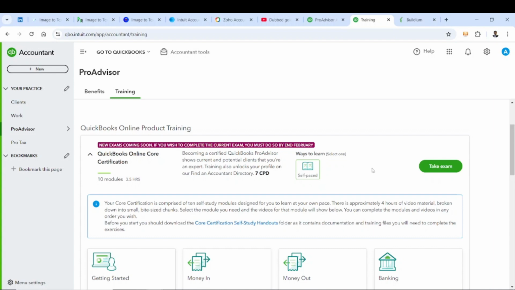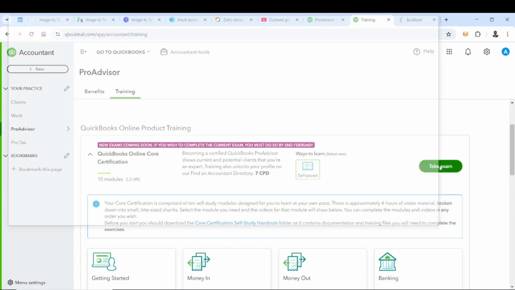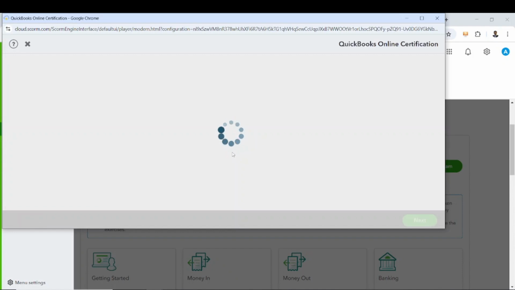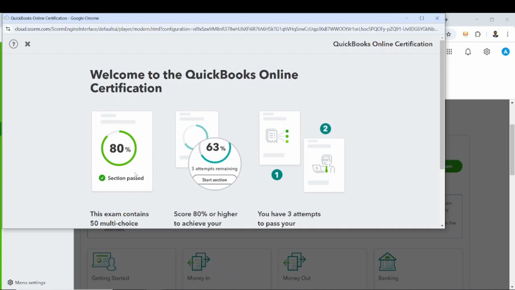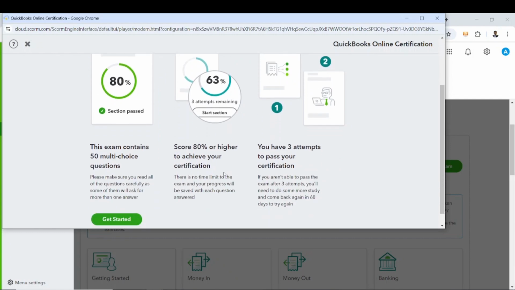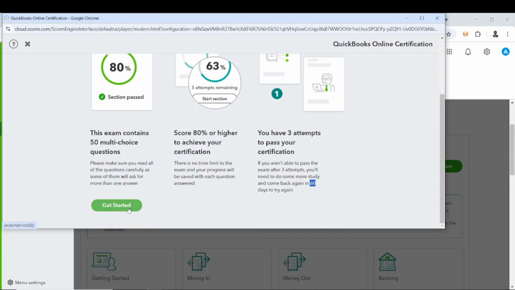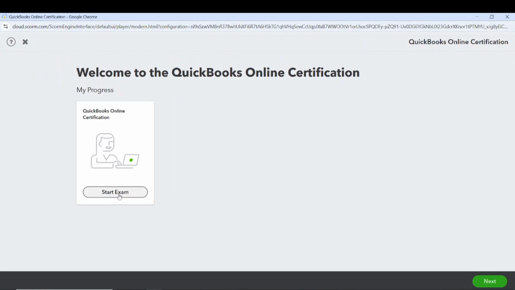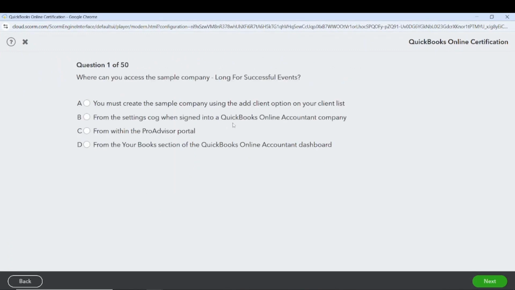If you want to take your exam directly, then you should hit this button, Take the Exam, and a new window shall open here, and then you shall be able to take your exam there. So it's loading the exam window now. You need to get 80% passing marks here, and there are a total of 3 attempts you can make. If you cannot achieve it, you will be locked out for 60 days, and after the 60 days you shall be able to take your exam again. If you want to get started, hit this button, and it says welcome to the QuickBooks Online certification here. Then click this Start button, and the exam shall be ready from here.